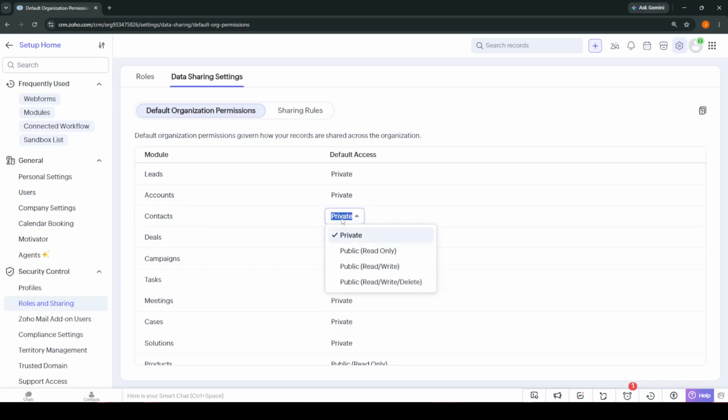If you do not immediately see the contact rule, scroll carefully through the data sharing options until you find the contact item. When you locate it, make sure you select the private option for contact visibility. The reason this step is so important is that it changes the baseline sharing behavior for contact records, helping ensure that users cannot view contacts unless they have been granted access through your security setup.